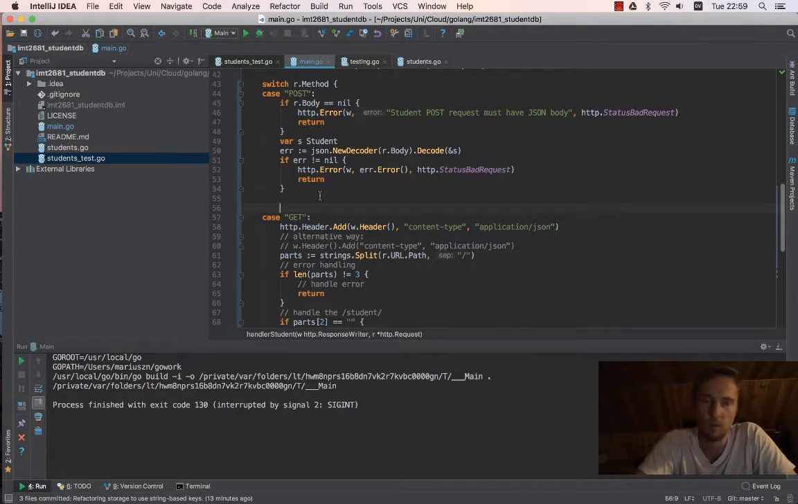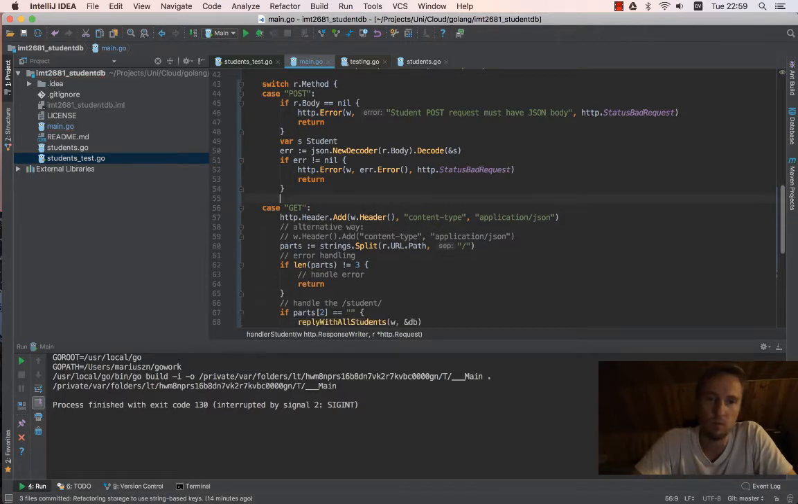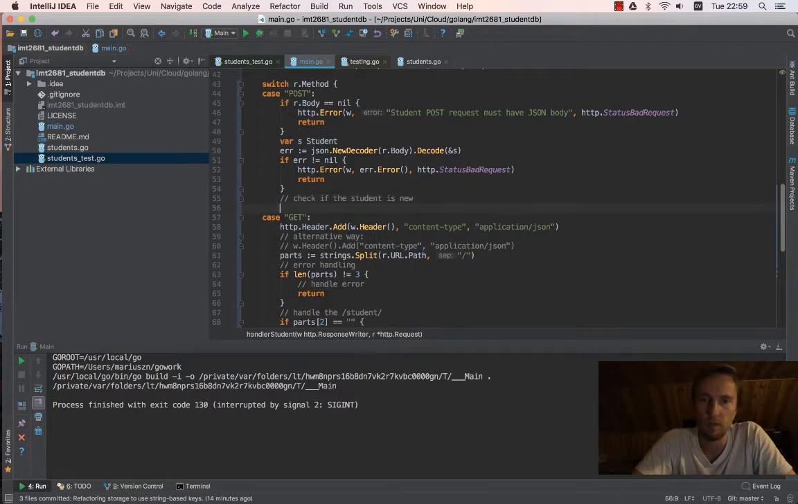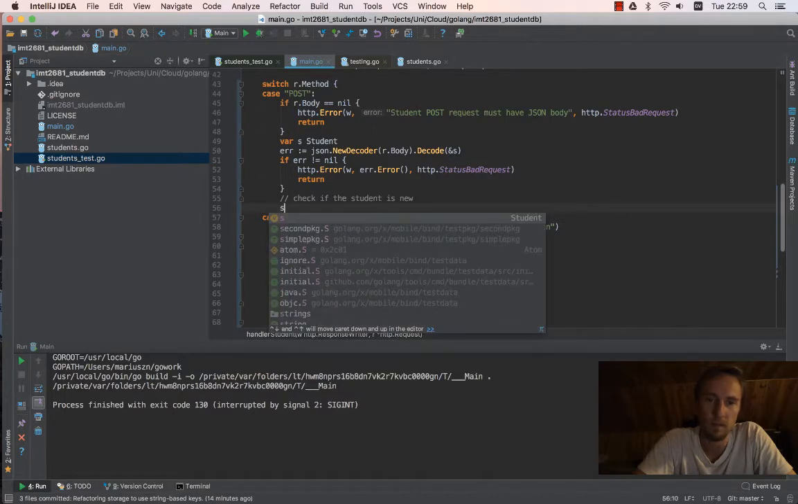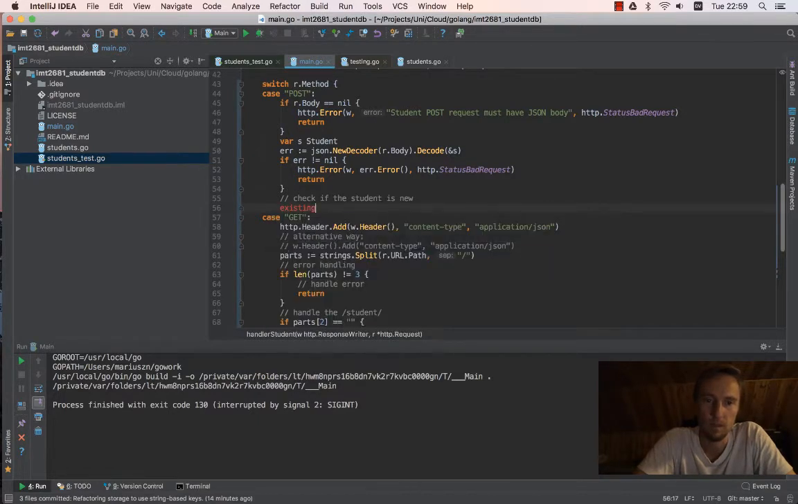So now we have a choice, because our database may already have, let's say someone passed us a student with ID 0. Our student may already exist. So the idiomatic way to handle post would be to throw an error saying, well, if you want to modify an existing student, you should use put, you shouldn't use post. And if the student doesn't exist, then we can insert a new student into the database. So what we will do, we will check if the student is new, and if the student already exists, we will handle that as an error condition. So we say, let's find the existing student.